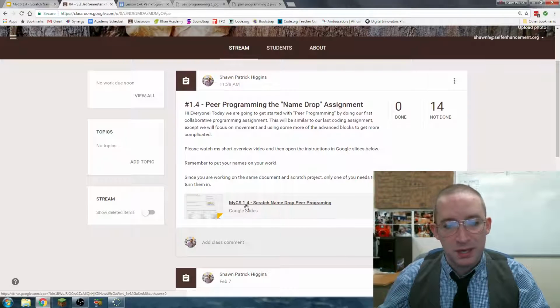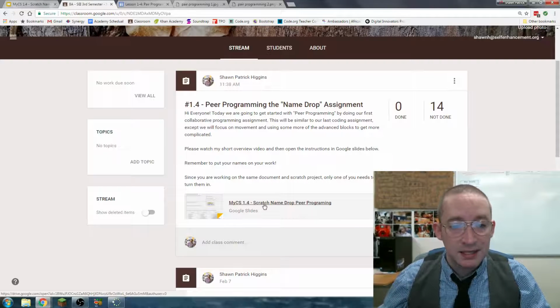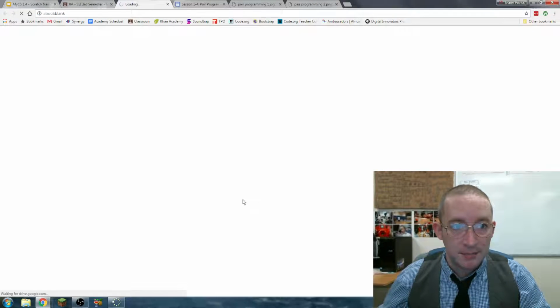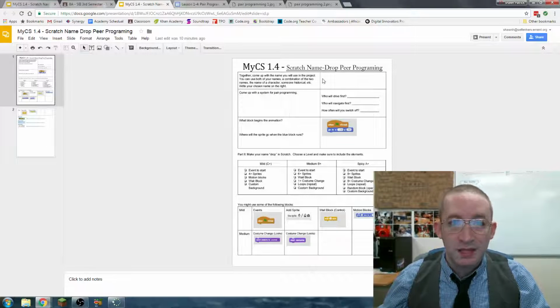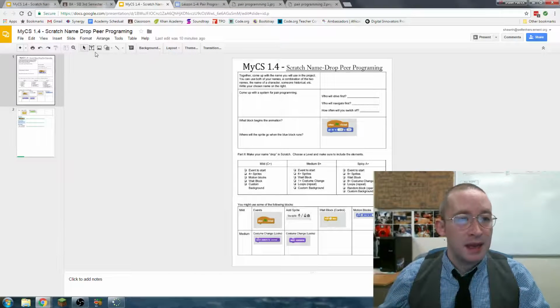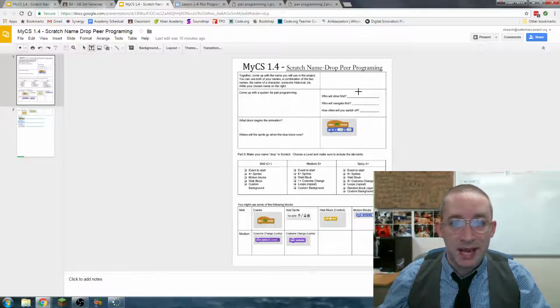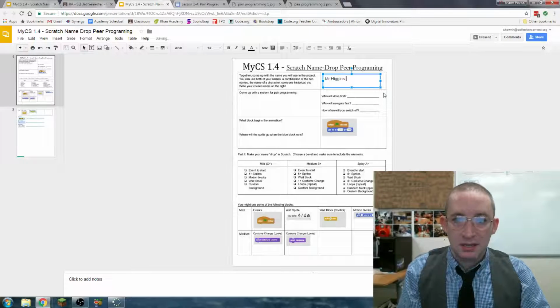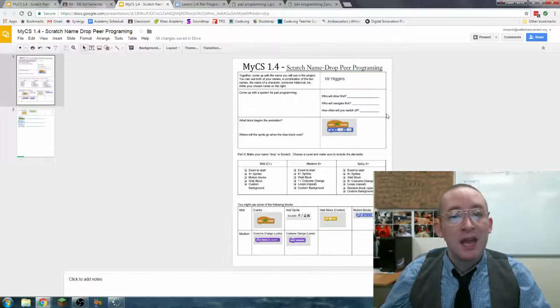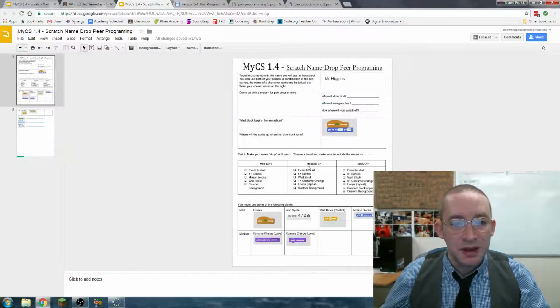Okay, so jumping into the assignment. What you should do is there's going to be this document at the bottom, and it's the Scratch name drop for peer programming. It's pretty self-explanatory. This is going to be in Google Documents, and you answer these questions. For some of these things, you're going to have to write your names and answer some of these questions. Remember just to click the text box. You can drag out your text, and then you can type there. So it would be Mr. Higgins is going to be my main name drop, right? And so you just click out. So that's how you can fill this up right here.